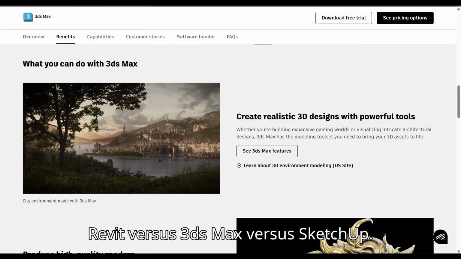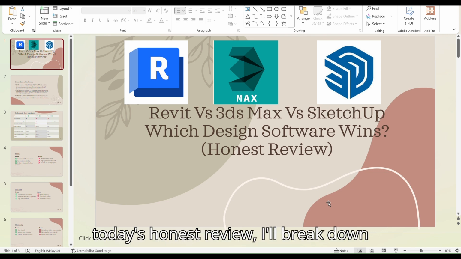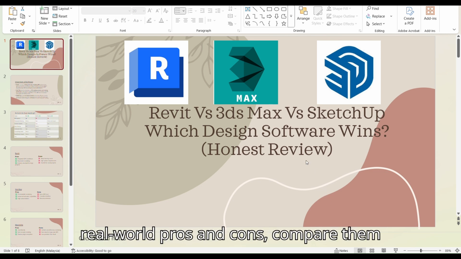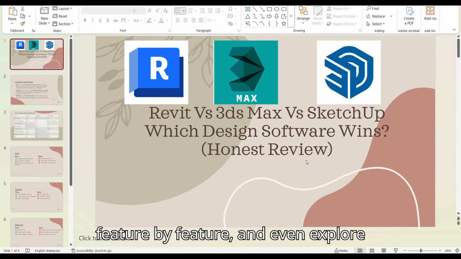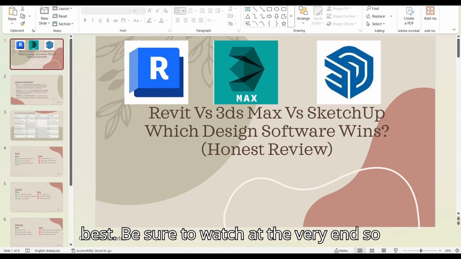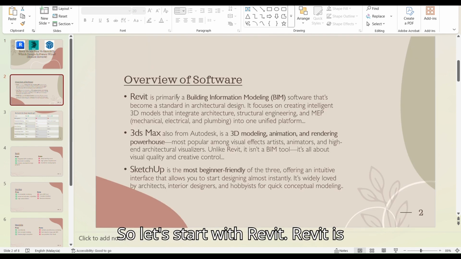Revit versus 3ds Max versus SketchUp. Which design software wins? In today's honest review, I'll break down what each software offers, share real-world pros and cons, compare them feature by feature, and even explore which tools fit specific design scenarios best. Be sure to watch to the very end so you know which software best suits you. So let's start with Revit.